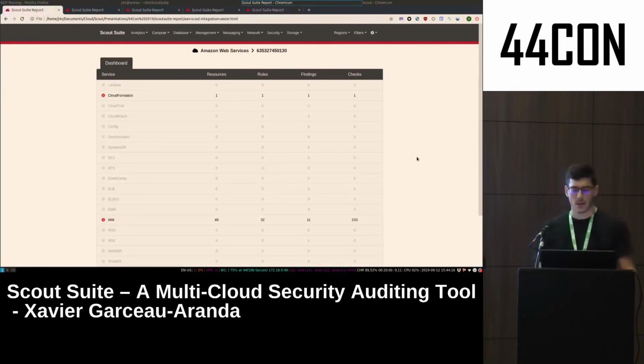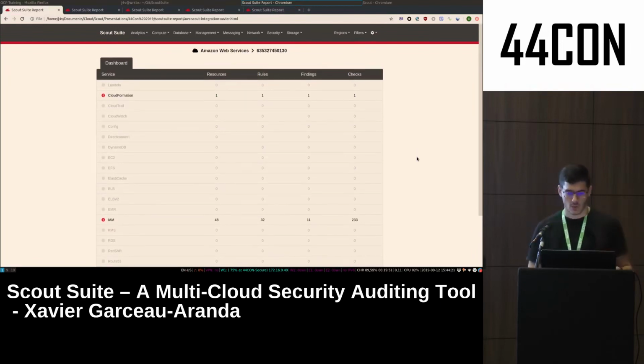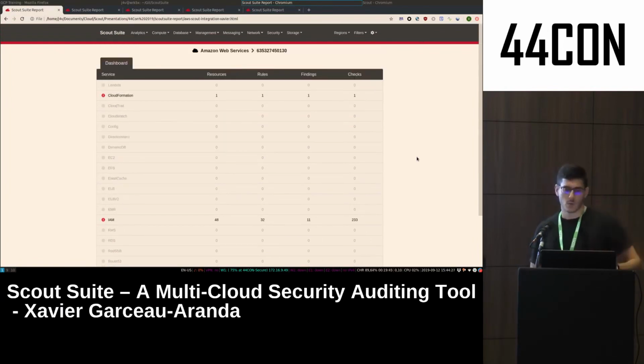If we go back to the AWS one, the main dashboard is just a list of all of the services. In this case, we've only scanned the CloudFormation and IAM service. And you can see that we have a certain amount of resources, we have a certain amount of rules that are used, because Scout is a rule-based tool. So you have a bunch of rules, and you can create rule sets if you're only interested in specific types of issues.